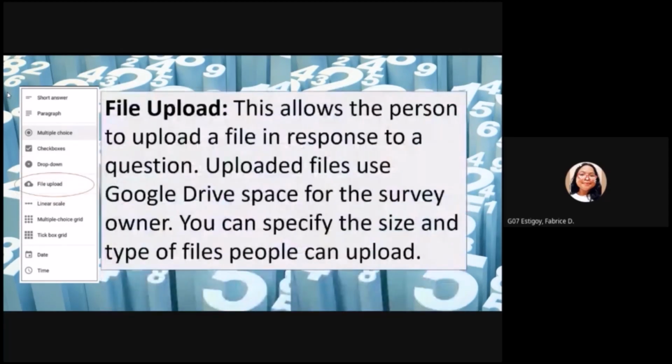We also have here the file upload. This allows the person to upload a file in response to a question. Uploaded files use Google Drive space for the survey owner. You can specify the size and type of file people can upload.